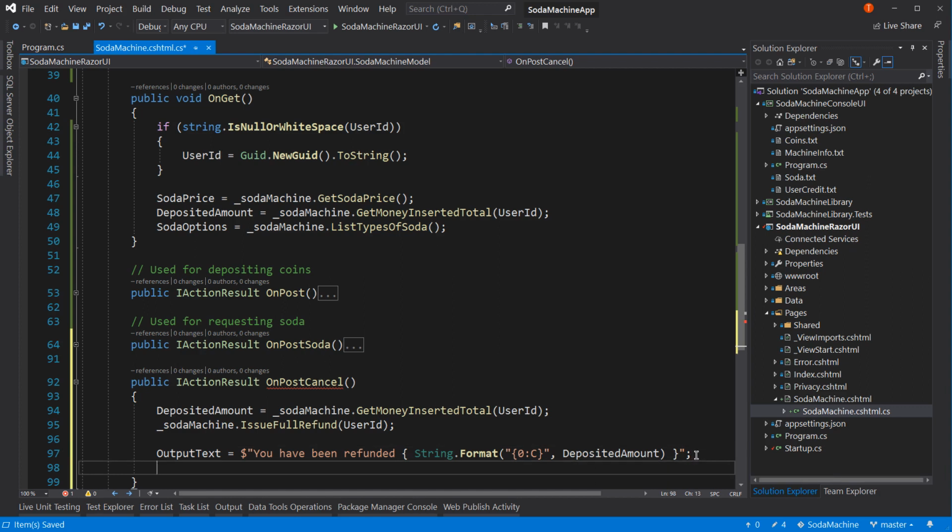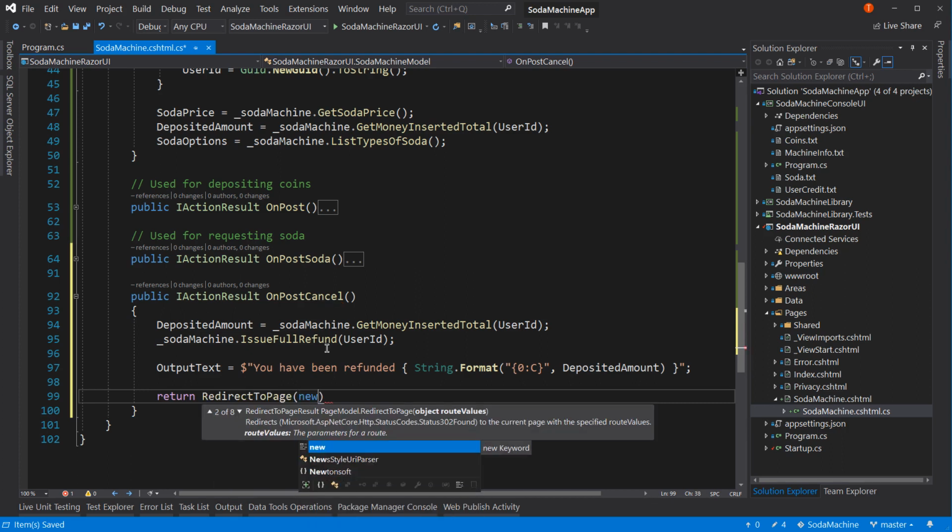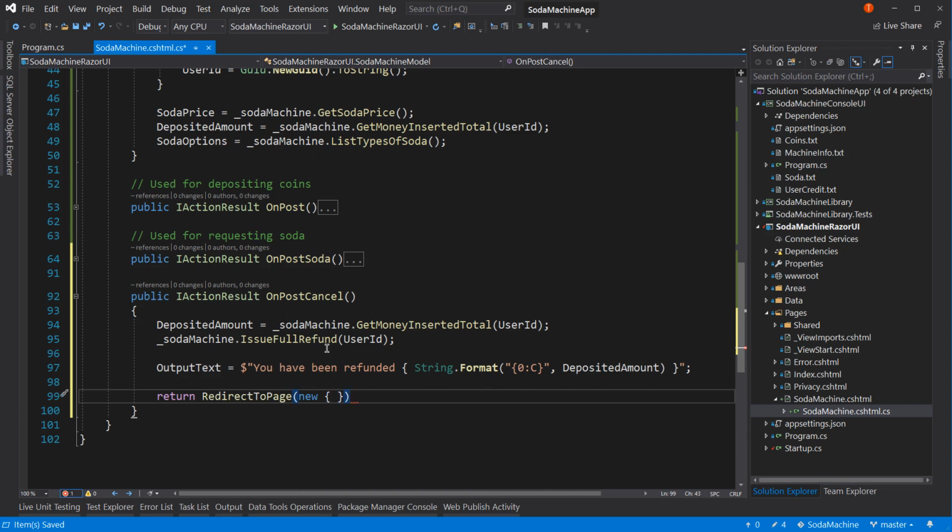Now we still need to do our redirect to page. So return RedirectToPage. Create our new anonymous object. And inside here, we do need to pass user ID, but also need to pass the output text, since that's what we changed. We don't need to pass error message because we have no error messages being generated in this method. But by not passing it through, it'll be empty, which is good because there is no message for this new page refresh.